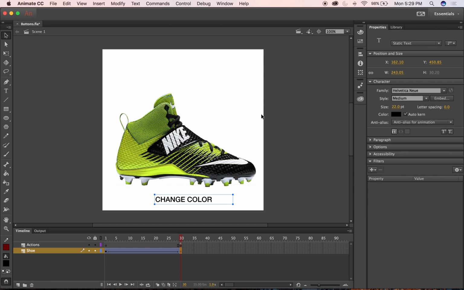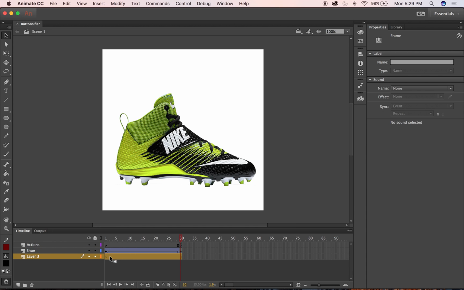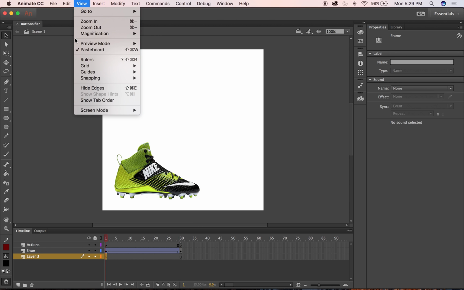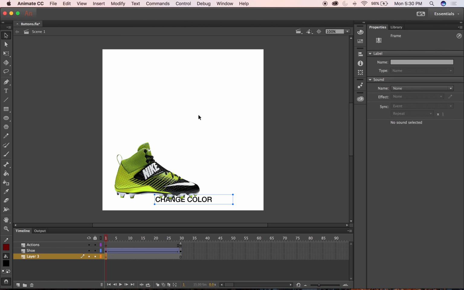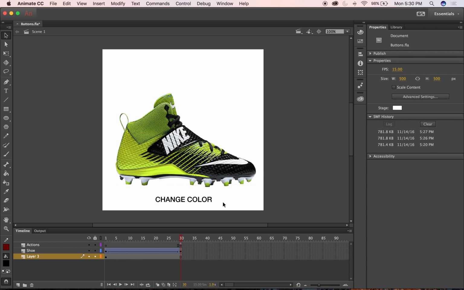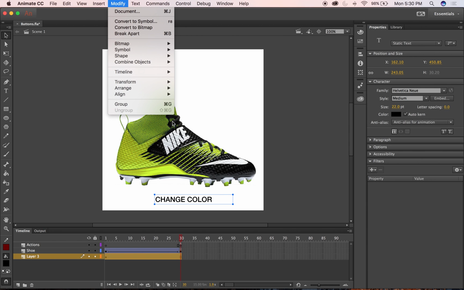So just like any other Adobe software, copy, cut. So Command C, Command X. Layer 3, I just made a new layer over here by clicking that little symbol. Created my new timeline, and I'm going to do Edit. I think I can do a paste in place. Yeah, so up in Edit, you just go Paste in Place. It'll paste it exactly in that same place. All right, good.